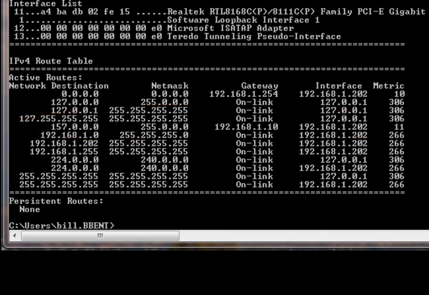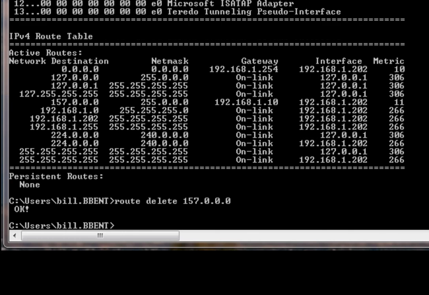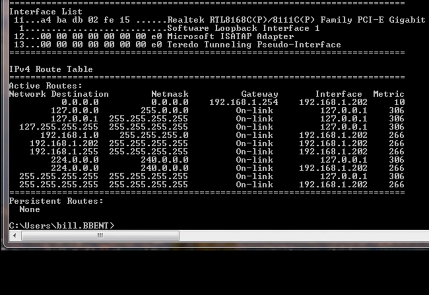Okay, and then finally, to delete that entry, we'll do route delete, and then you just simply have to put in the network address and press enter. And as long as we get an OK, we're good. So let's just confirm route print -4, press enter, and you can see the 157 entry has been removed.